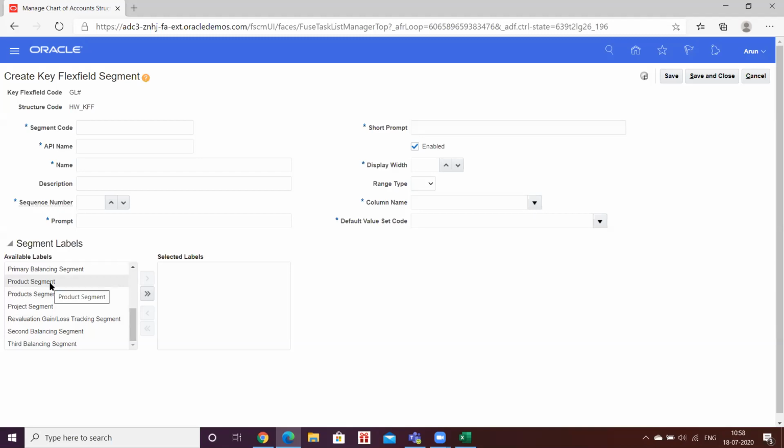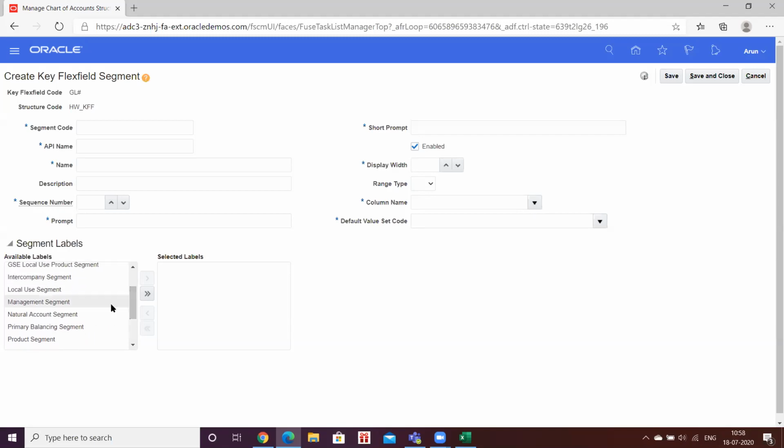And we have the product segment. If you want to capture a product segment, this is again from a reporting perspective. In R12, we would define one segment as a product to track it, but here we have a label that will define this as a product segment. Similarly, we have our project segment, and if you want to capture or track revaluation, again we have it. And similar to R12, we have the management segment, the natural account segment, and the intercompany account segments. These are all custom ones given by Oracle, like GSE, LOB, line of business.